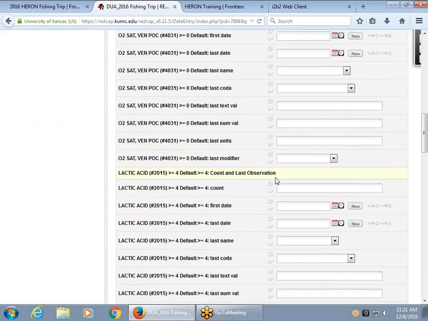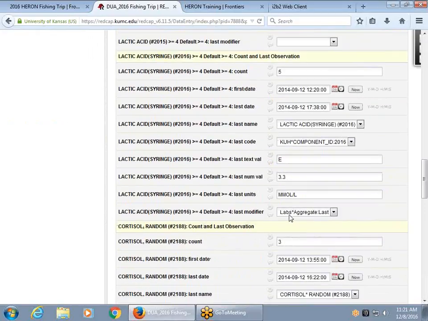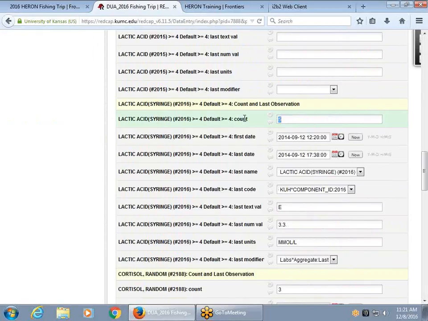And you can see not everything is filled out for every patient, but this patient had this lactic acid 5 times, cortisol 3 times. So for this lactic acid, it's 5 times, first date, last date. So this is 5 times within a day. And it shows you the last value associated with that, as well as the modifier. So REDCap is good because it gets that information together.